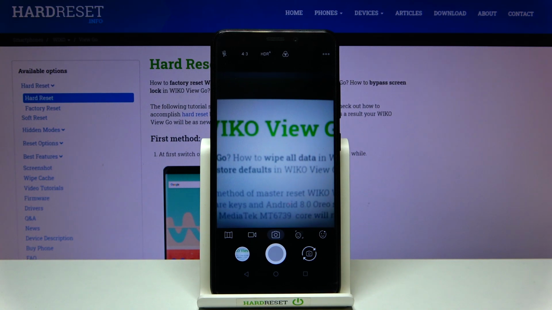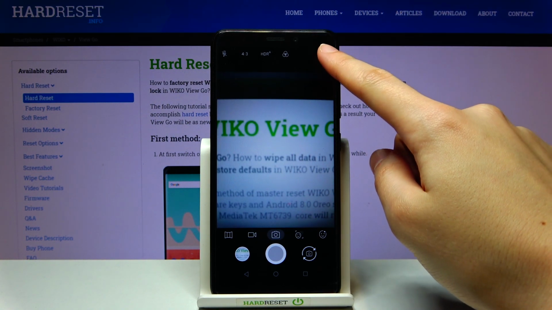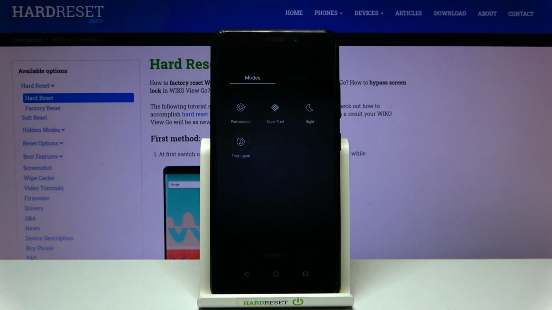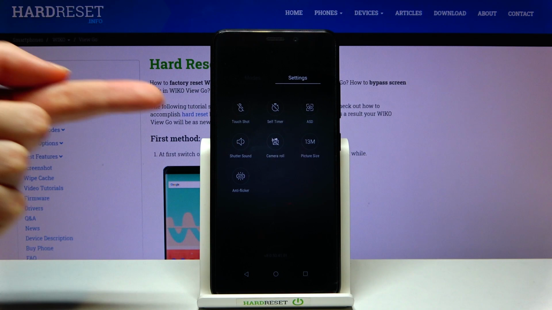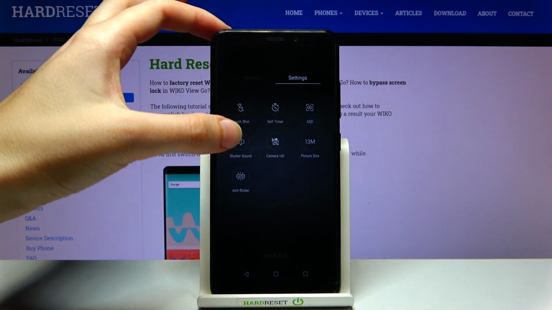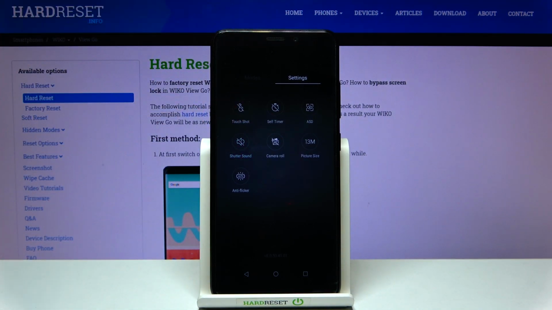To turn it off, let's move to the right corner. When we pick this button, we get access to more options about the camera we can manage. Now we are in modes, so let's move to settings to the right. And here we can see the shooter sound option, so by just one tap we can turn it off, another tap to turn it on as we need. And for now let me keep it turned off.